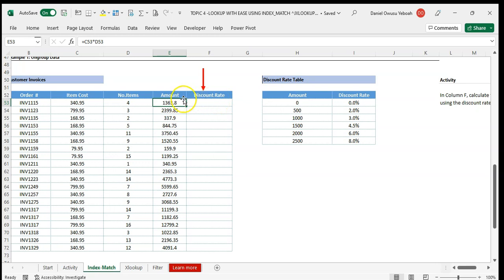You realize that in this instance, we have 1,363.8, but that amount does not sit over here. That amount cannot be visibly seen over here. The best we can do is to use an approximate match from our discount rate table.